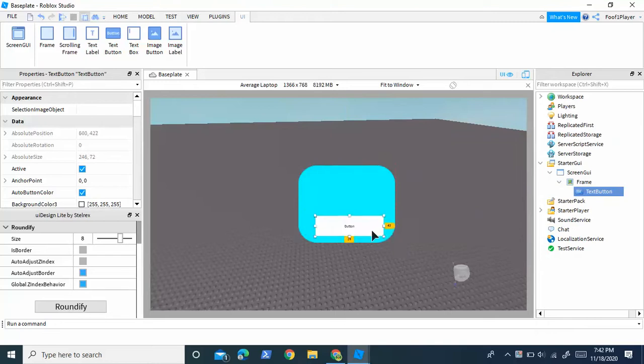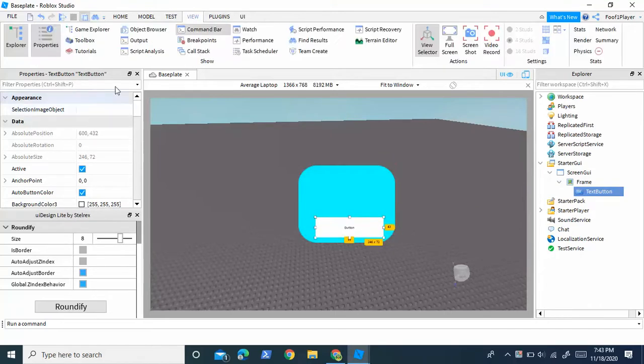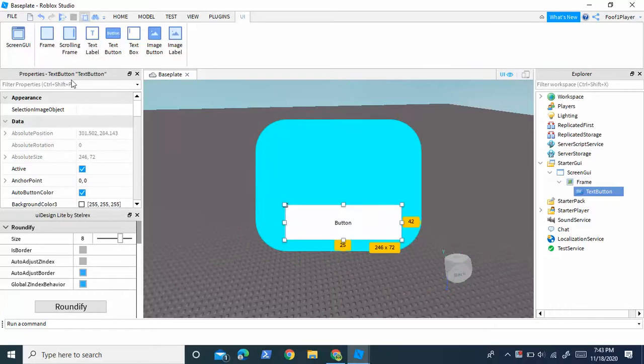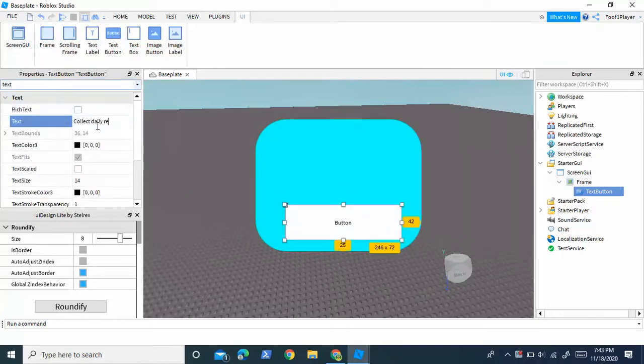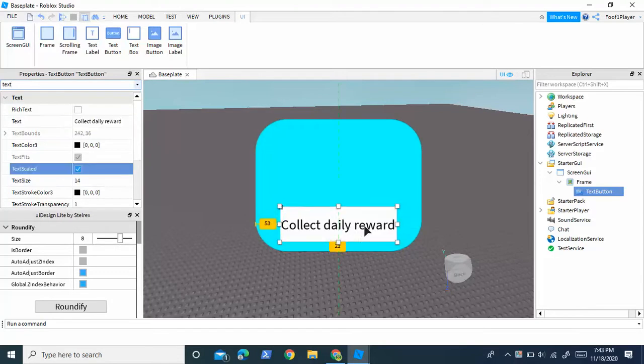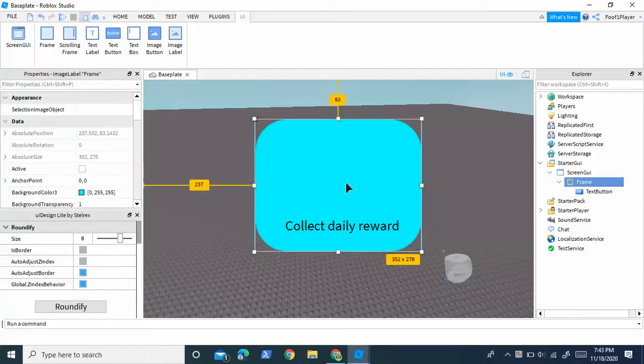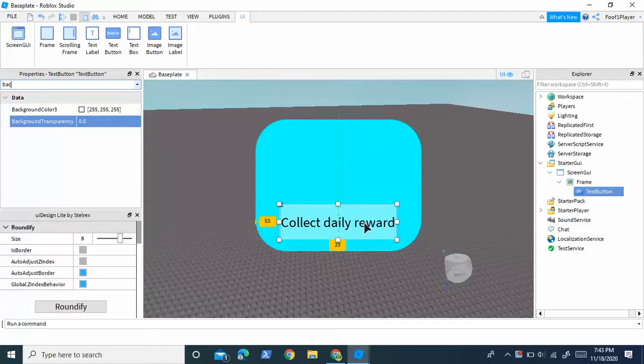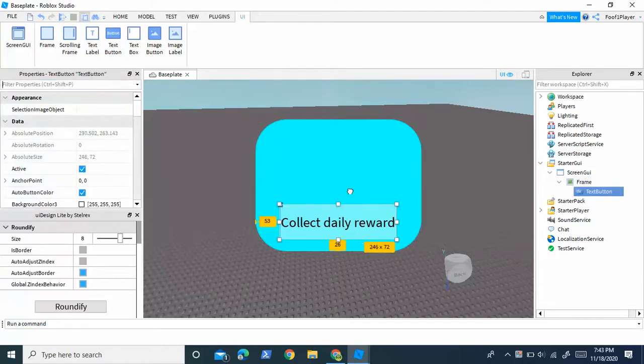And inside this frame, I'm going to insert a text button, and I'm just going to scale it like this, and I'm going to make the text "collect daily reward," and I'm going to scale the text. Then I'm going to change the background transparency to 0.5, and this looks pretty good, but now we actually have to start scripting it, and we might want to add some cool effects.